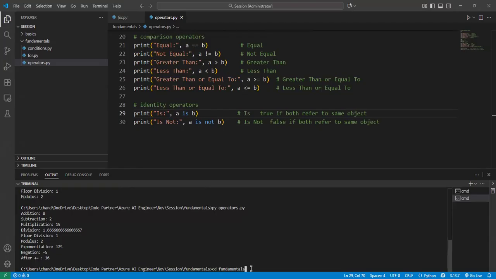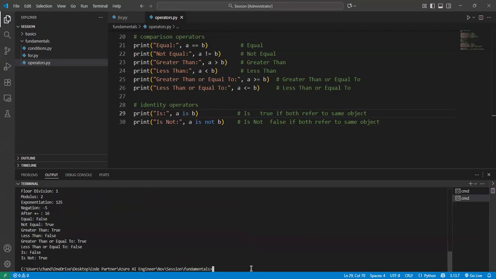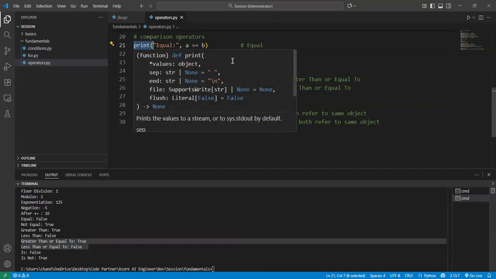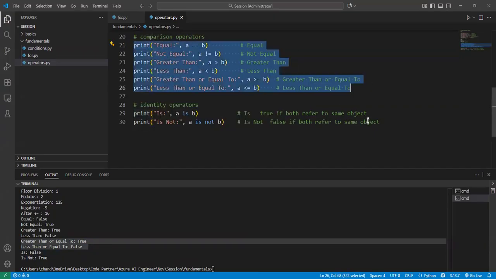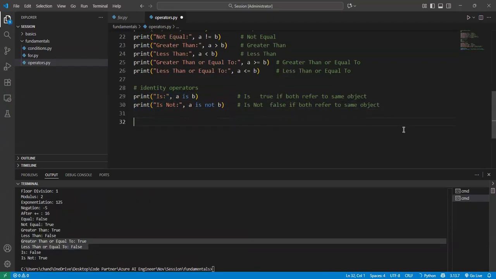Now you can print these things. You can see here it is true, false. Greater than and less than, all are true or false. Comparison operators also return true or false, and identity operators also return true or false. So now next is the logical operator.